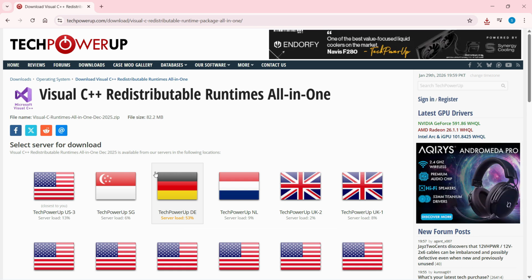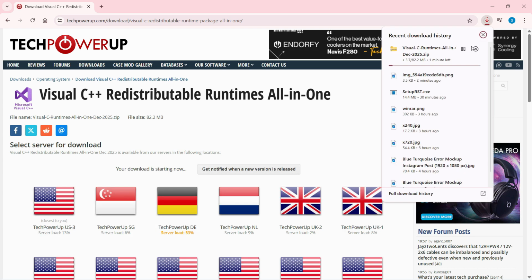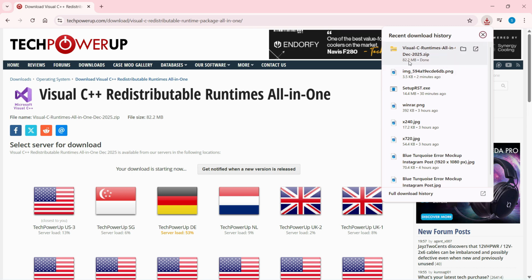And we can select any region we want, but let's say that we want this US because that is closest to you. Whatever you see as closest, you just install that and it will start downloading. Now, once the download is complete, it will be a zip folder.